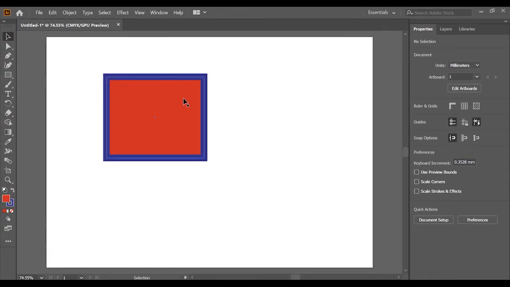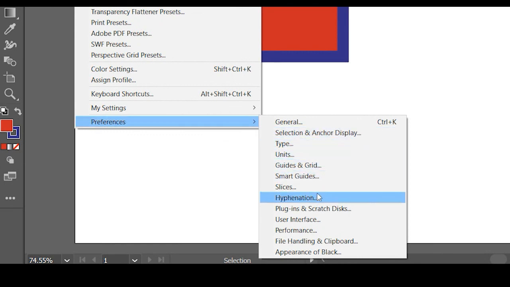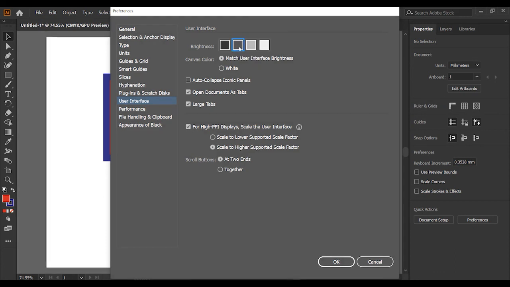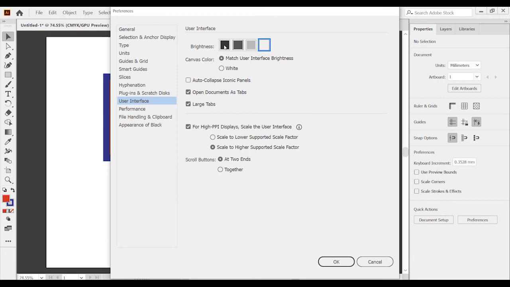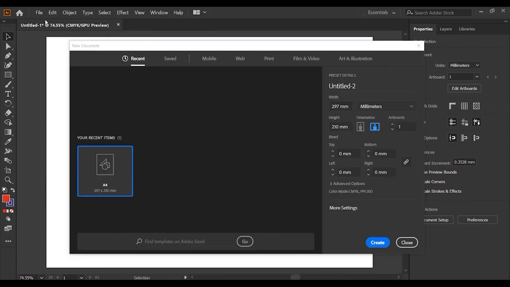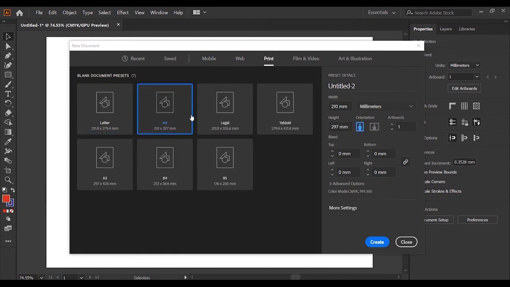Now while working in Illustrator, you can also change the color of the background screen. For that you can go to Edit, Preferences, and User Interface. In there you can toggle the darkness and the brightness of the screen. So for now I'm going to be using the dark one, and select whichever you want to work with and click OK.